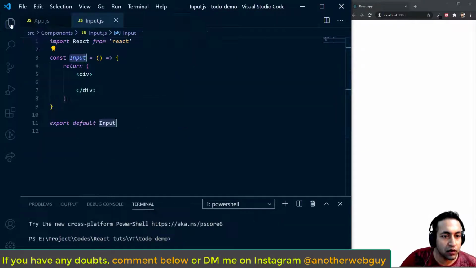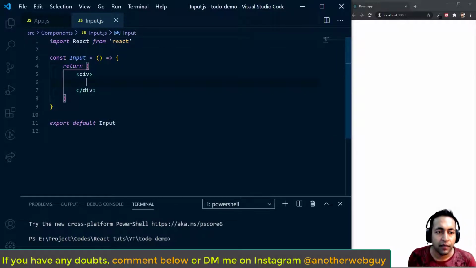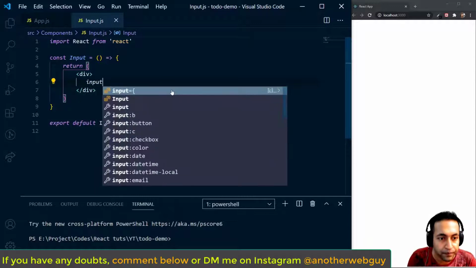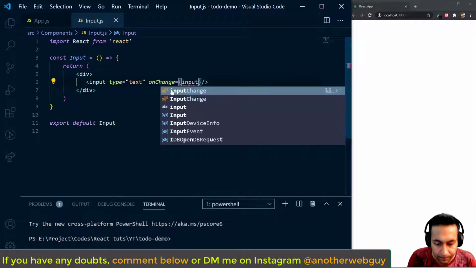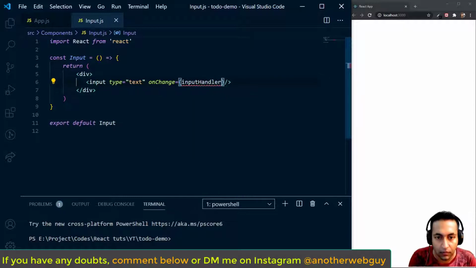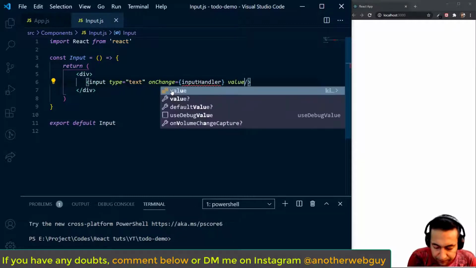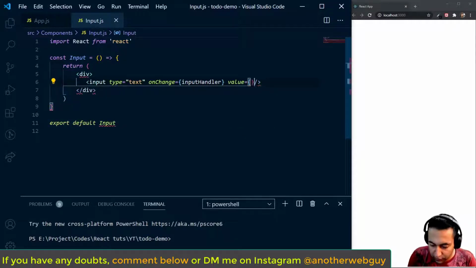Now let's close this, and in here the first thing inside the input component we require is an input box and then a button for adding the to-do item. So here we'll say input. And now we want to create some functions, so we'll say onChange, and here we will set its value equal to input handler, and we also want to have the value property, and we'll set its value equal to input.